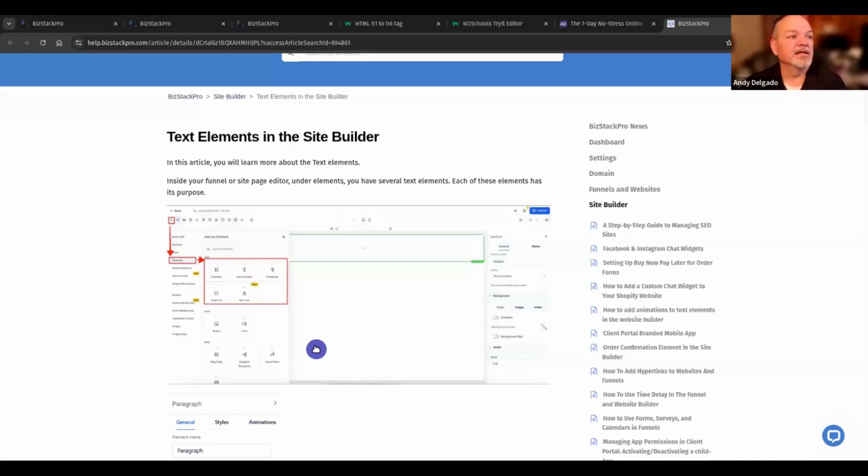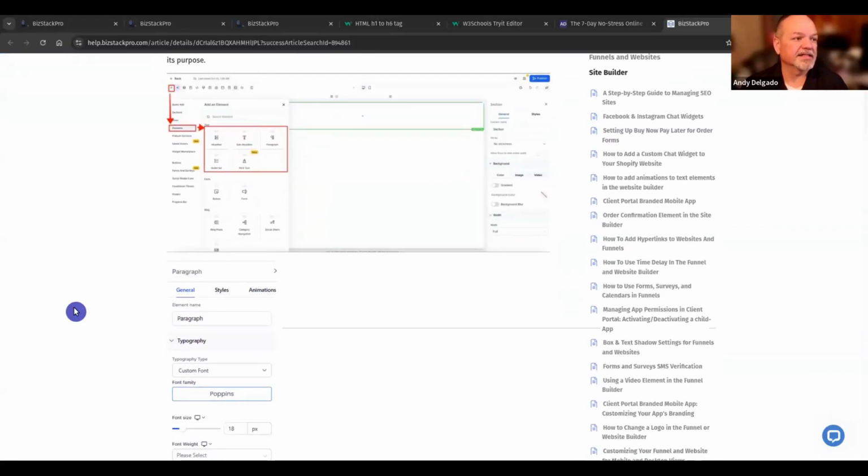Okay, so that link that Shelly talked about, the different styles of text elements, I bet you that's going to tell you a lot more of what we just talked about as well. Let's see. Oh, that tells you how to do it. So if you want to know how to build the different elements, go look at the link that Shelly shared. It's help.bizstackpro.com. And then you can look at all the different elements inside of the text builder.